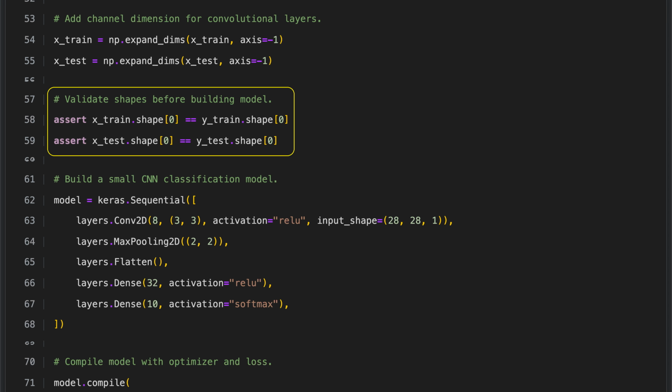Before building the model, the code first checks that the number of training images matches the number of training labels so that every image has a correct label. It performs the same check for the test images and test labels. These checks ensure that both the training and evaluation datasets are consistent and properly aligned.